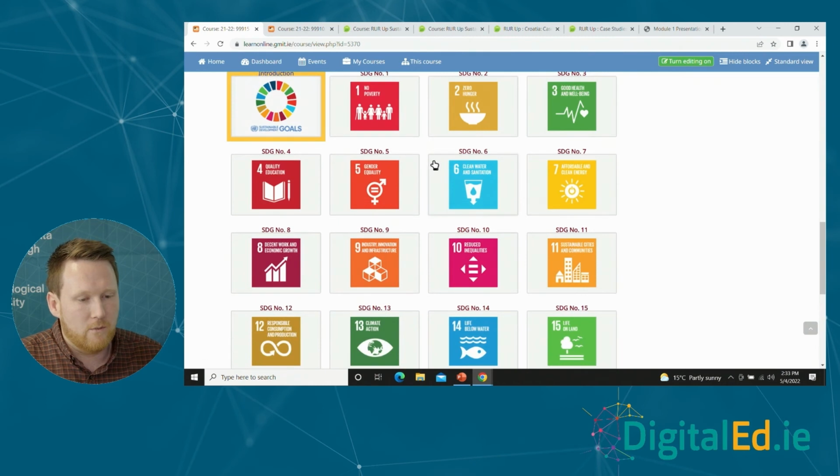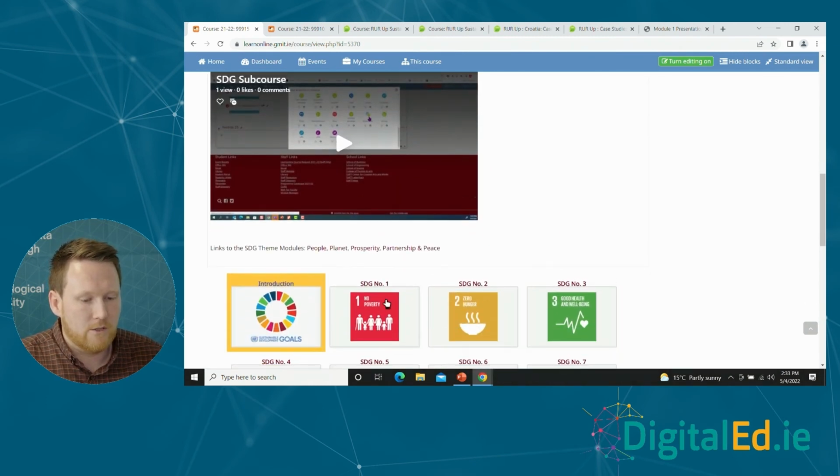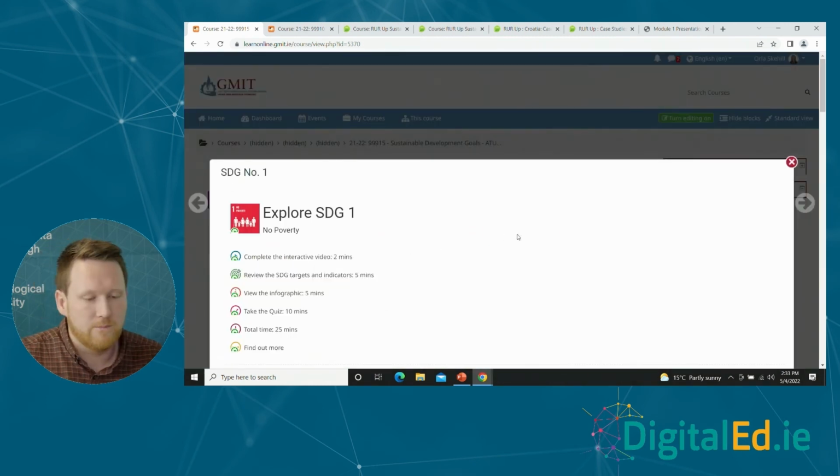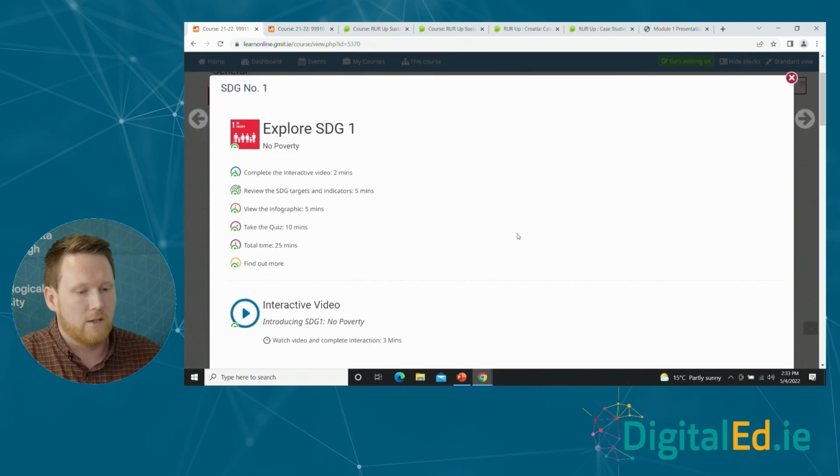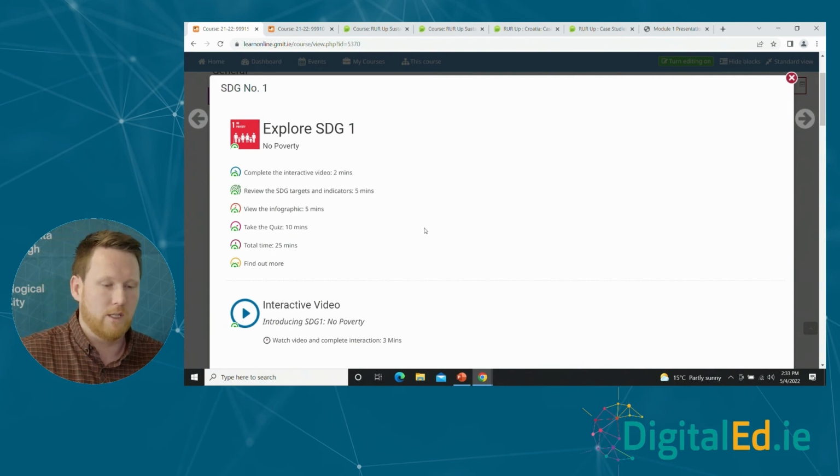So to explain what's within these, if I just go to SDG 1, much like in Europe, it outlines what's part of this section and what you can expect to do within it. Here you can see it explains roughly how many minutes each activity would take to complete, which staff can import this section and get their students to complete.